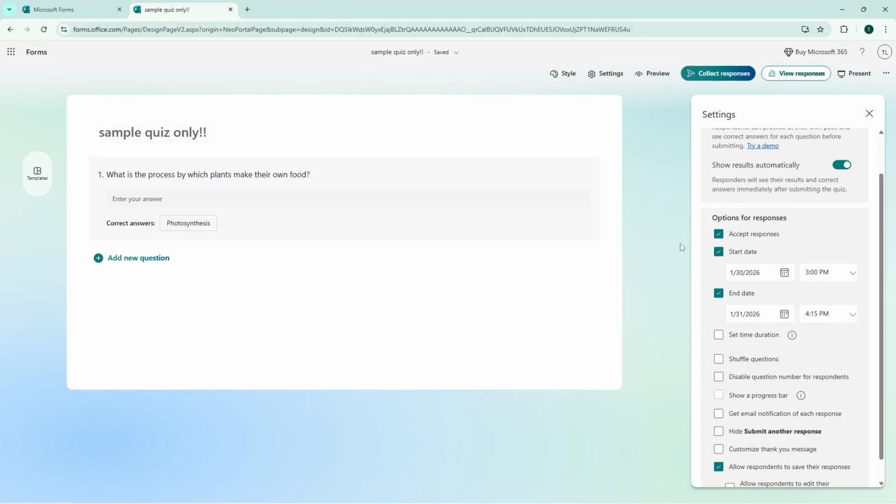And that's it. You've successfully set up your Microsoft Forms quiz or survey to automatically close at a specific date and time.